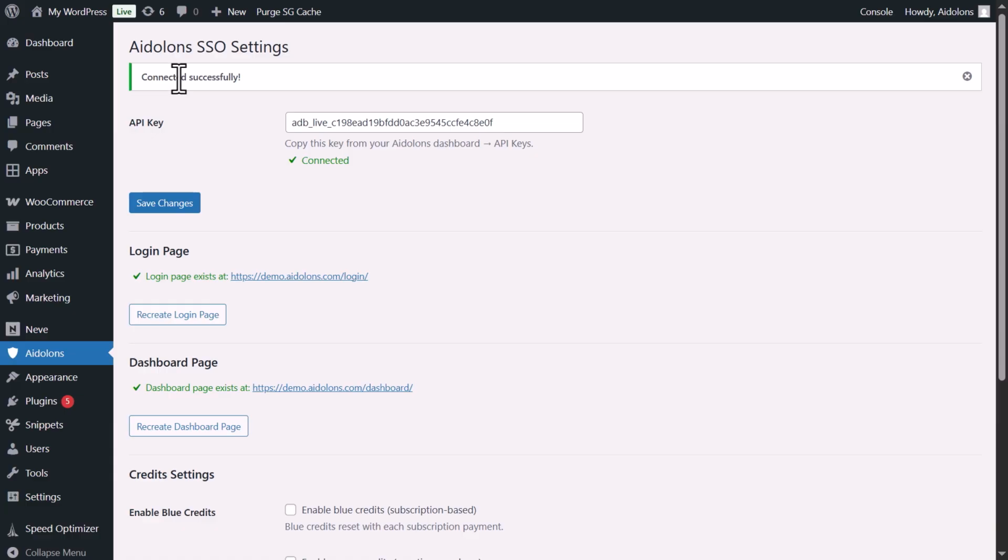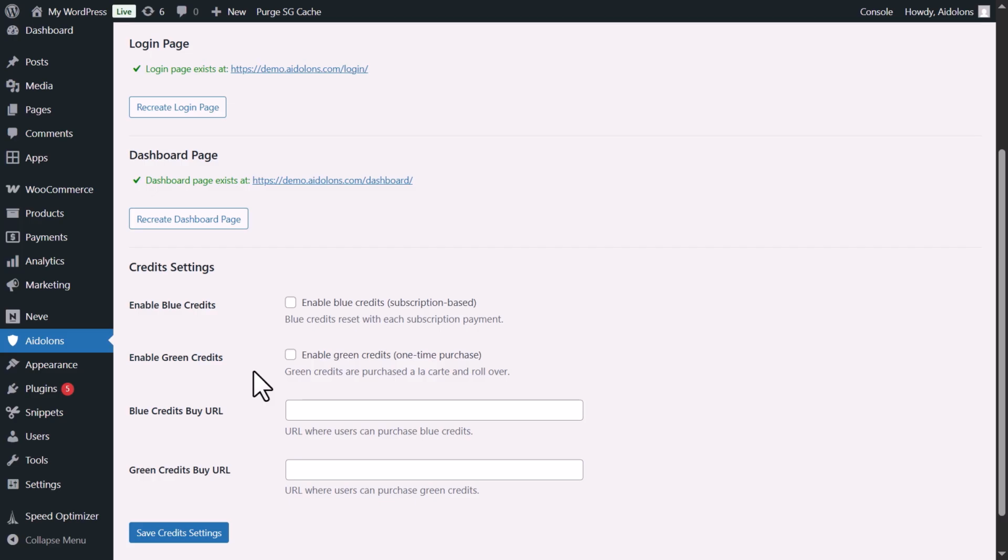My plugin is now connected to the Aidolons backend. Down here it shows us our login page and our dashboard page. Now these are automatically created when you first install the plugin, but if for any reason they go away, you can just click Recreate and it'll make those pages for you. Okay, we scroll down a little bit more and we see this section for the credit settings, and we see enable blue credits and enable green credits. The blue credits and green credits work just like they do with Aidolons.